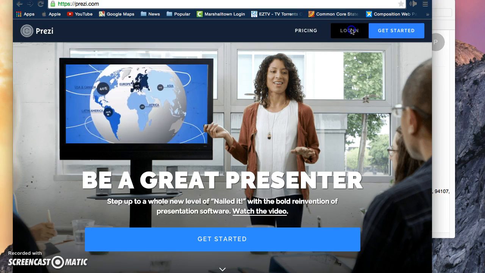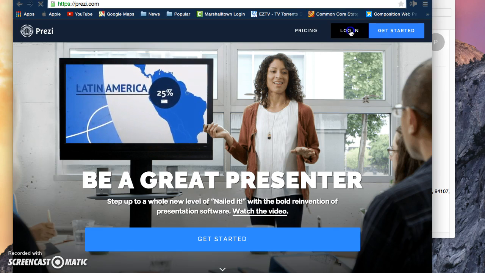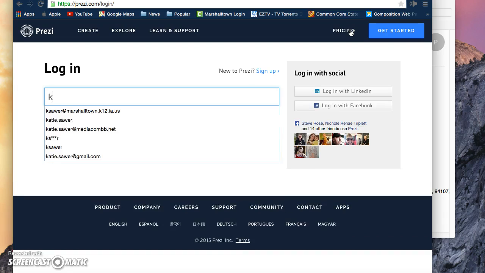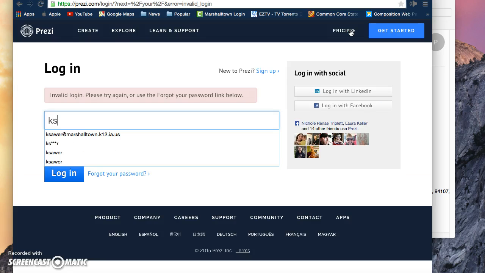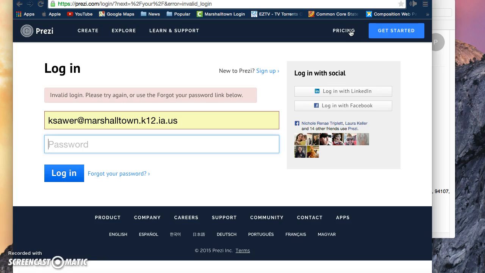Once you get logged in, your username becomes your email account, and the password should be whatever you just created. As usual, I suggest that you create a password that you remember. It should probably be your first and last initial and lunch number twice, just in case you forget it.